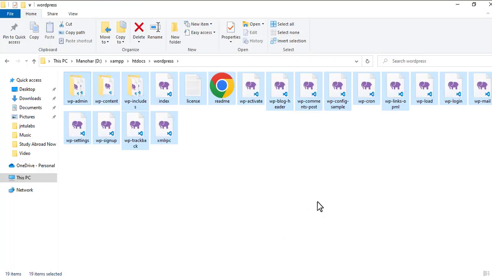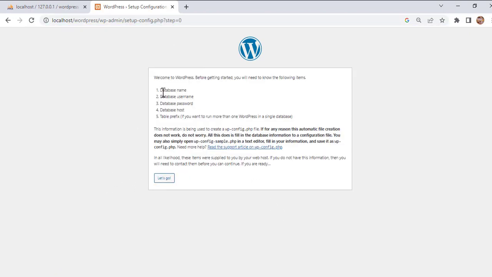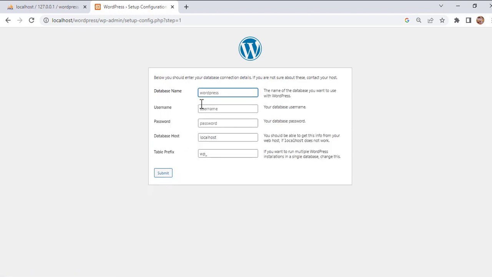The database name we want to use, I'll keep the same thing, WordPress, as the database name. Username in localhost will be root, and the password will be empty. For the table prefix, most users keep WP, but we will keep Codemaster Lab, CML. Okay, let's click on submit.